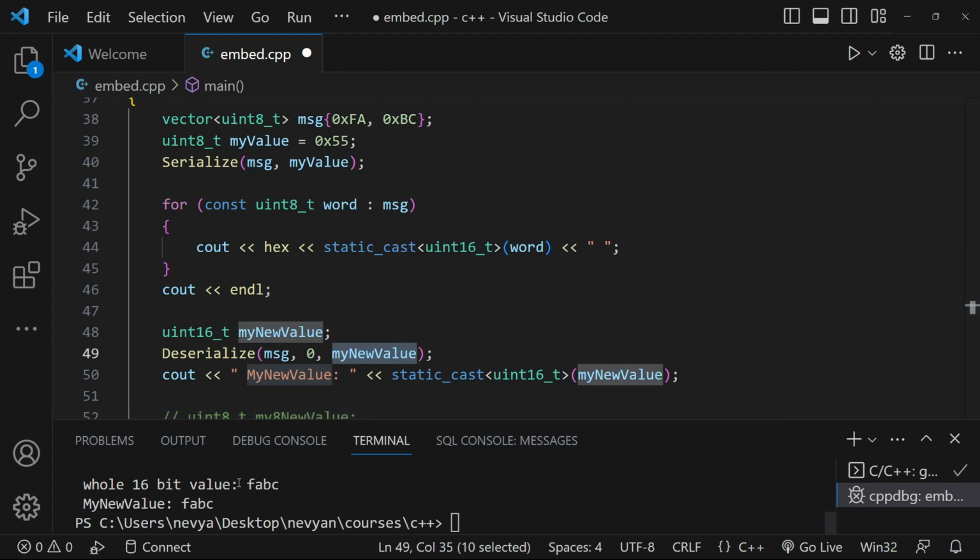Here we are starting reading the vector from the zero position. This means that we're starting from FA, and I would like to place this value inside of our variable. But since our vector consists of 8-bit values and our variable is 16 bits, this means that we need to read 2 bytes and place them inside of our variable. And let's see how we can achieve this.